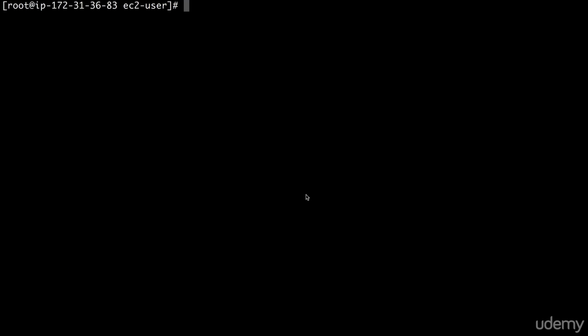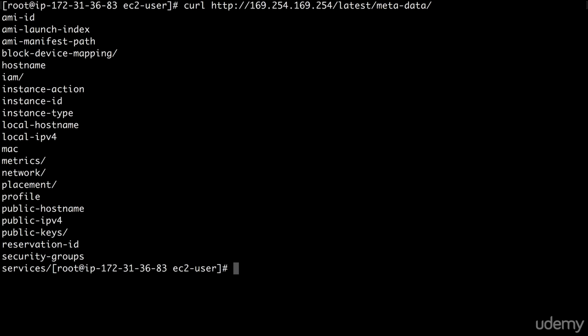Okay, so to get our metadata, it's really simple. We do this using the curl command, and then we've got to go to this address. So it's http:// and then it's 169.254.169.254, then /, and then it's latest, because we want the latest, and then /, and then it's meta-data, then /. And you're going to need to remember that URL going into the exam.